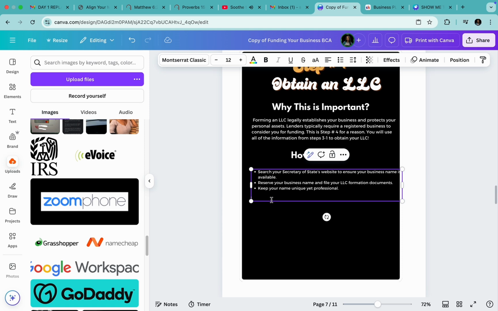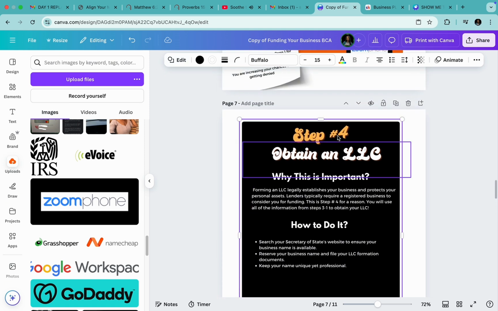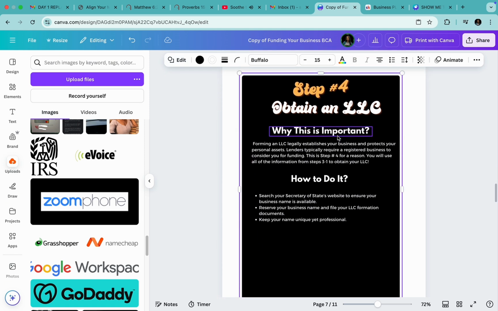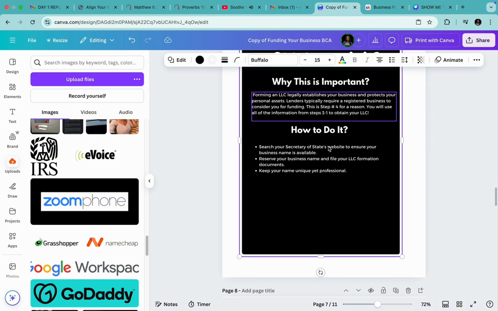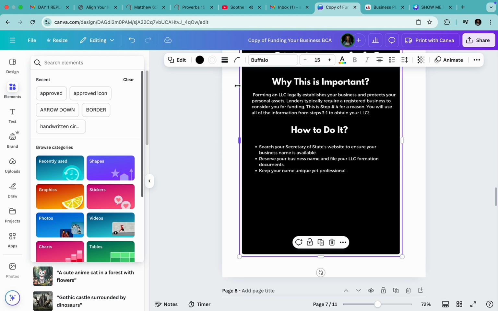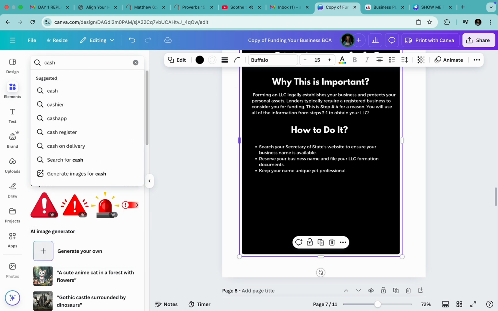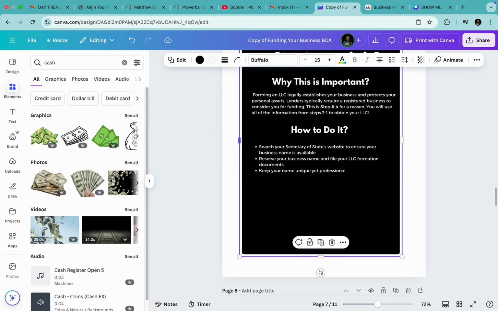Paste. Okay, so now that I have everything positioned in the place that I want it, it's giving plain. It's not giving what I want it to give. This page is missing something, right? Wouldn't you agree? So what I'm going to do is go over here to elements in the left pane, and I'm going to type in cash, because I want my potential clients that want funding to get excited about this, that they're going to actually be able to receive it. And you're going to do the same thing, depending on your niche.